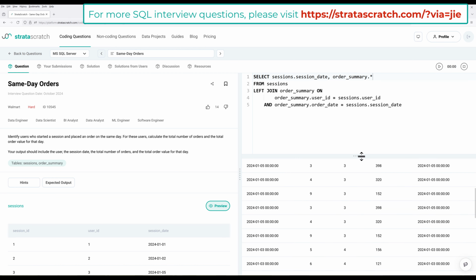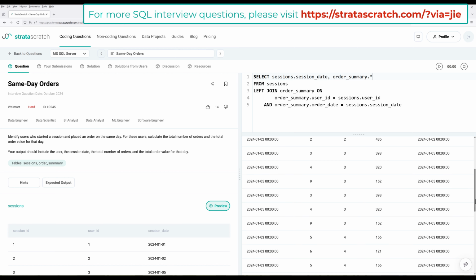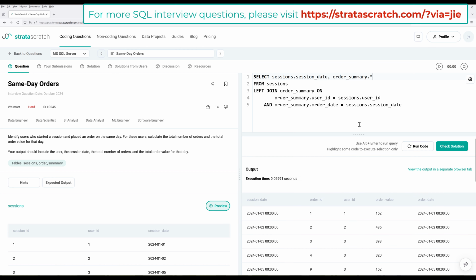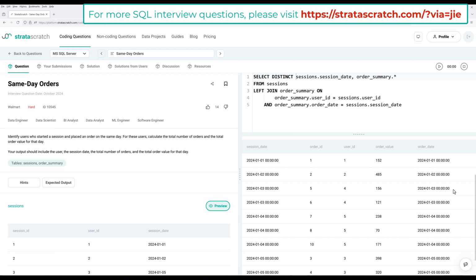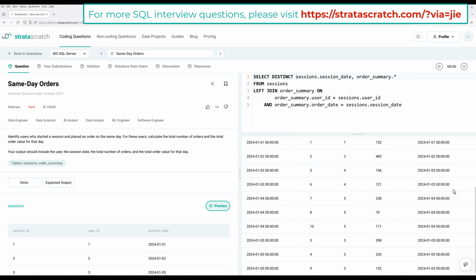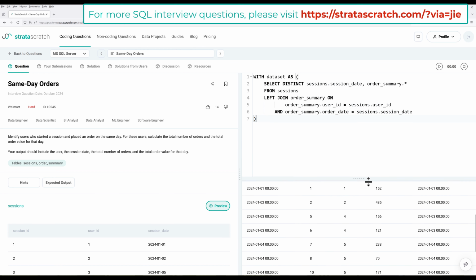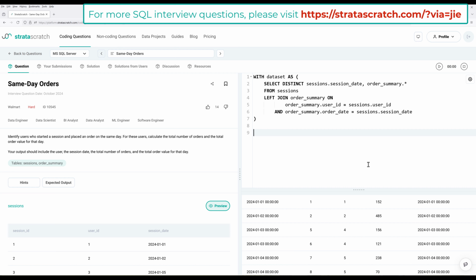If we look at the output, because we are joining the two tables using user ID, duplicate entries are created. To remove the duplicate entries, use the distinct keyword, which ensures that each row in the result set is unique. In the output, all the duplicate entries are now gone. Now that we have a cleaned up data set, convert this output into a common table expression, or CTE, called dataset. Using a CTE helps us organize our query and makes it easier to perform further calculations.